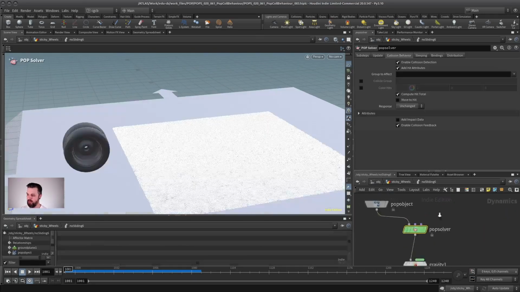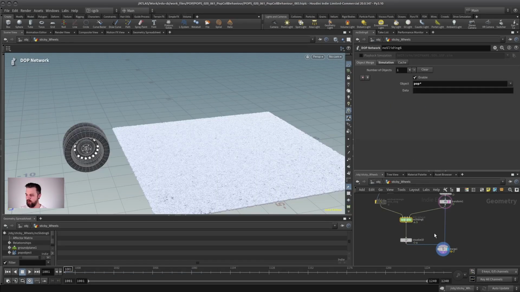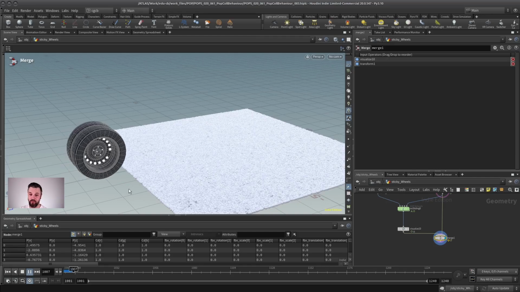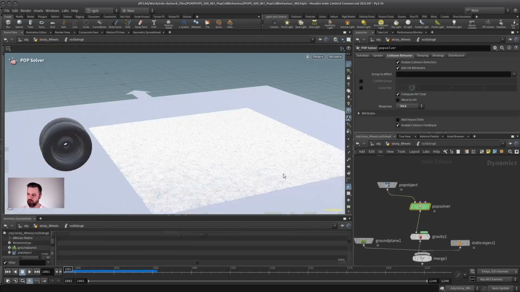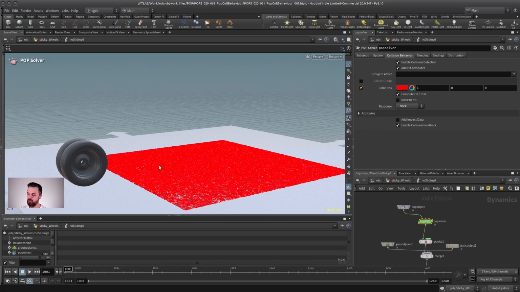And for this to work, as we've learned, we can go into the pop solver and set it to stick. And now you would expect that the snow will stick to the wheel just like it stuck to the box before. Unfortunately, as you can see, it doesn't work. So why is that? To figure out what actually is going on here, as we've seen, we can use the color hit function to visualize all the points that are sticking to give us a hint what is actually happening.